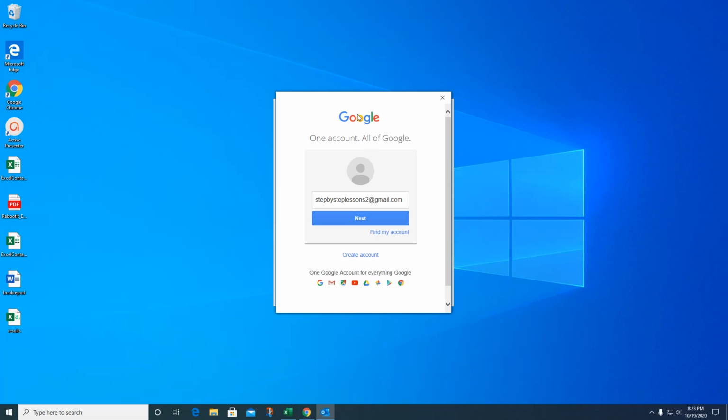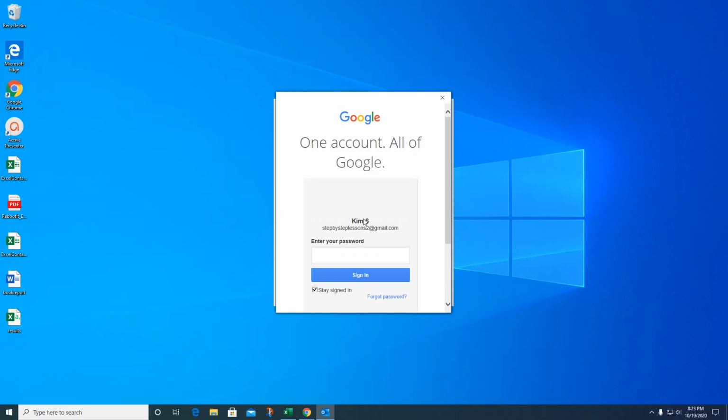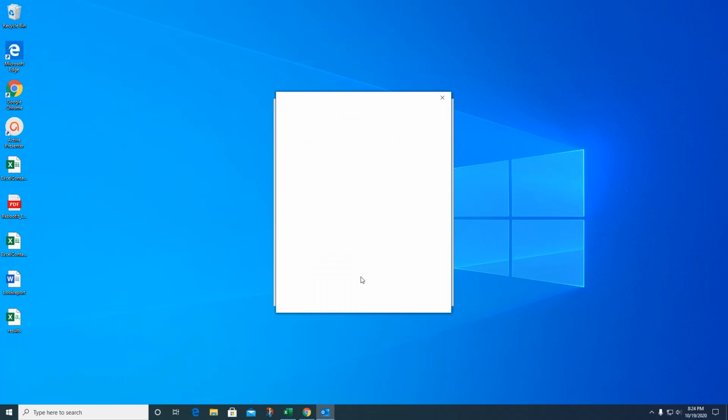It's going to go to Google automatically and try to connect. And then now it's going to ask me for my password, which hopefully I am putting in correctly. And then click sign in.